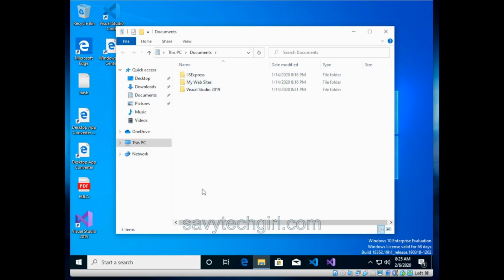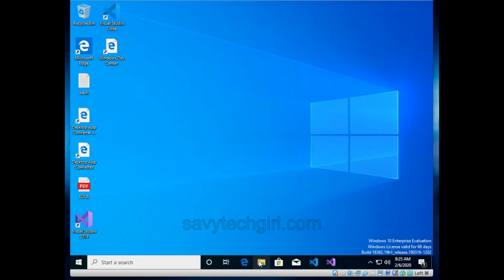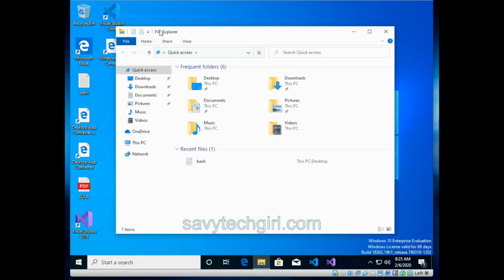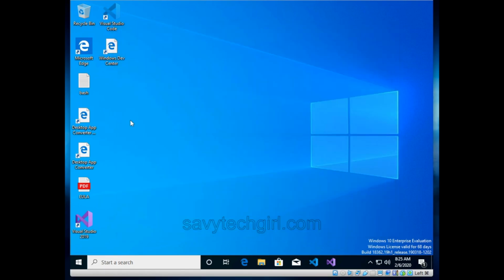Okay, you can also see at the bottom we have a folder here. I'm going to close this, open up from this picture here, the yellow picture, and that will also take you into your File Explorer. We'll go into full detail of the File Explorer in a separate video. Okay, I just want to show you how to get around the desktop on the computer.